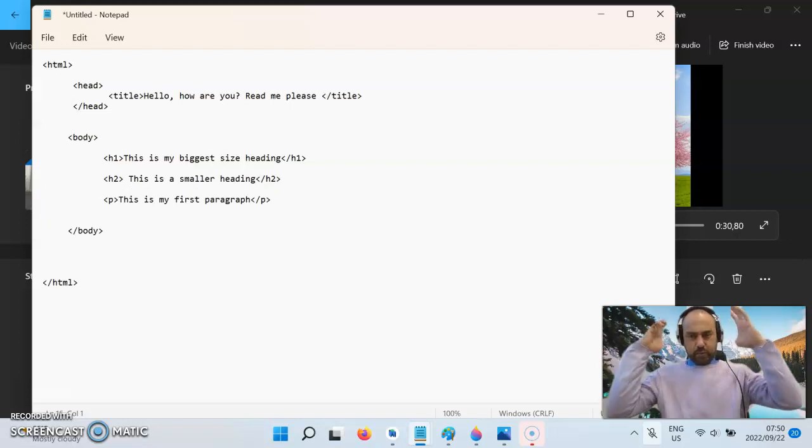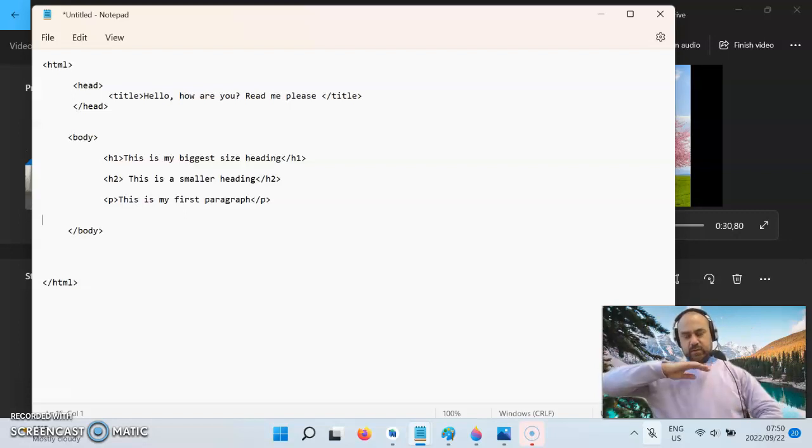Okay, so now I have a heading, a smaller heading, a paragraph. I have a body that I open and close, and within my head I have the title, then I have my body. And I'm telling the whole thing, this is all HTML.